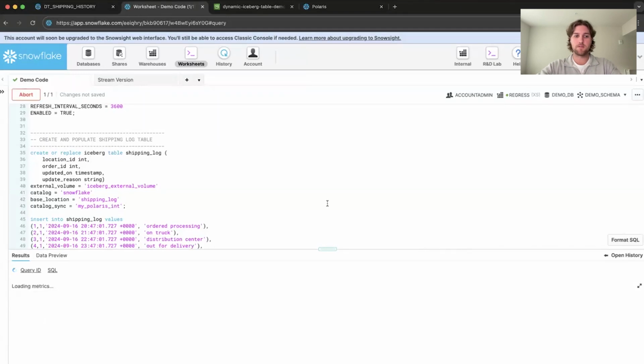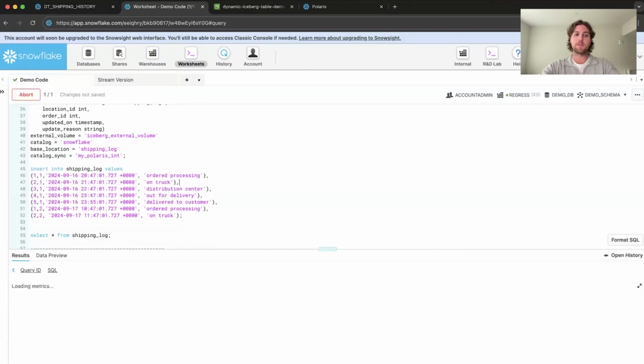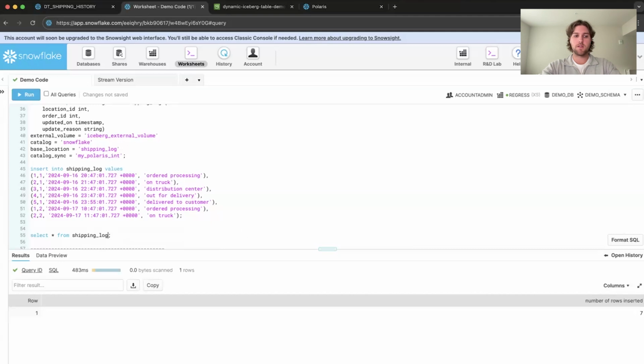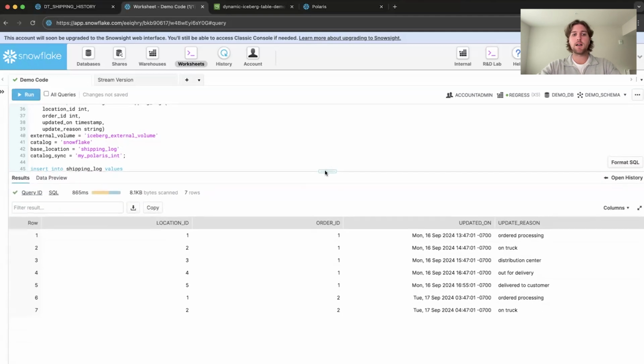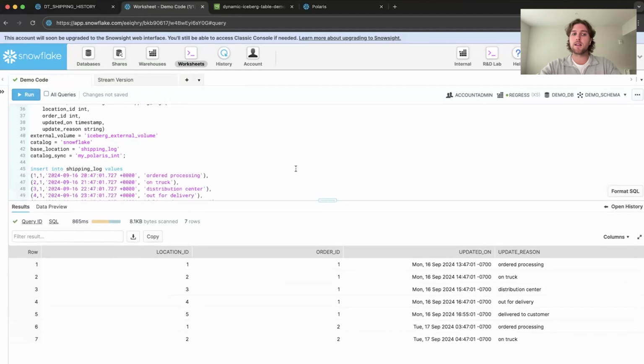Here is the shipping log. And we're going to insert some data into the shipping log. So we can see here that the shipping log has a location ID, an order ID, an updated on timestamp, and an update reason. So in this case, we can see order ID 1 has gone through location 1, 2, 3, 4, 5. These are the timestamps of the stage change. And the update reasons: we had an order that was processed, then it was put on the truck, moved to a distribution center, was out for delivery, and then it was finally delivered to customers. So this is the raw data that we're going to be using in our first dynamic table.